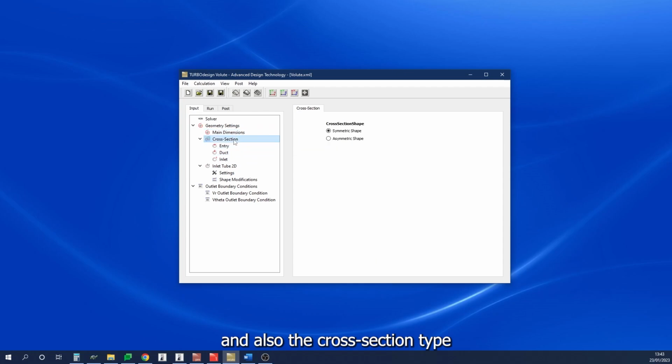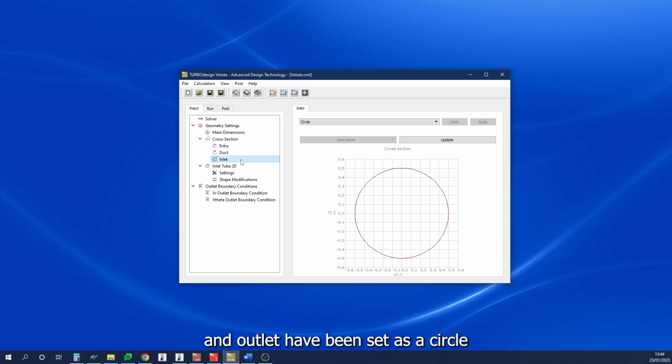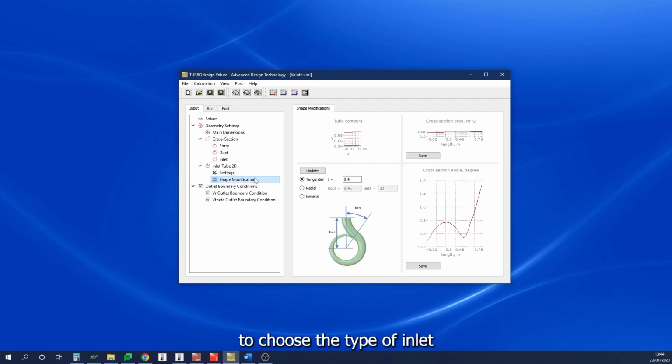And also the cross-section type has been set to symmetric, and the shapes at the entry duct and inlet all have been set as circle because this was specified in TD-Pre. And then the inlet tube settings are also preset to match those in TD-Pre. And here we have the option to choose the type of inlet, such as tangential or radial. And in this case, we can go with a tangential inlet.